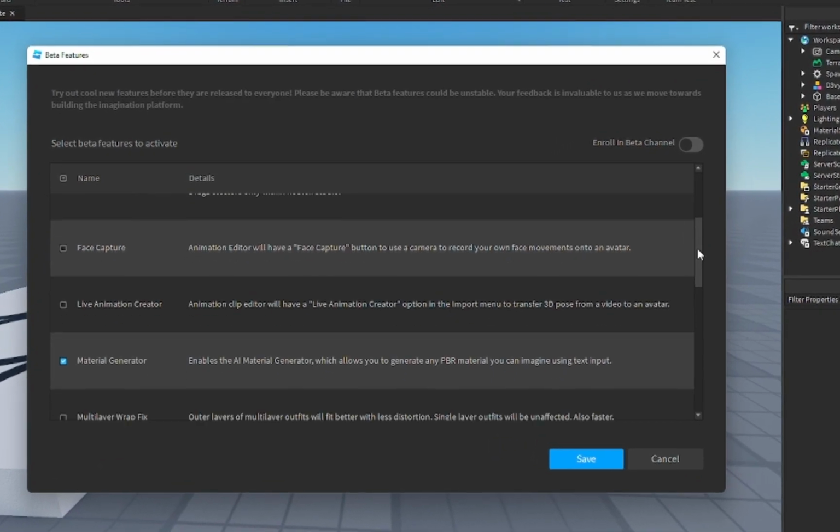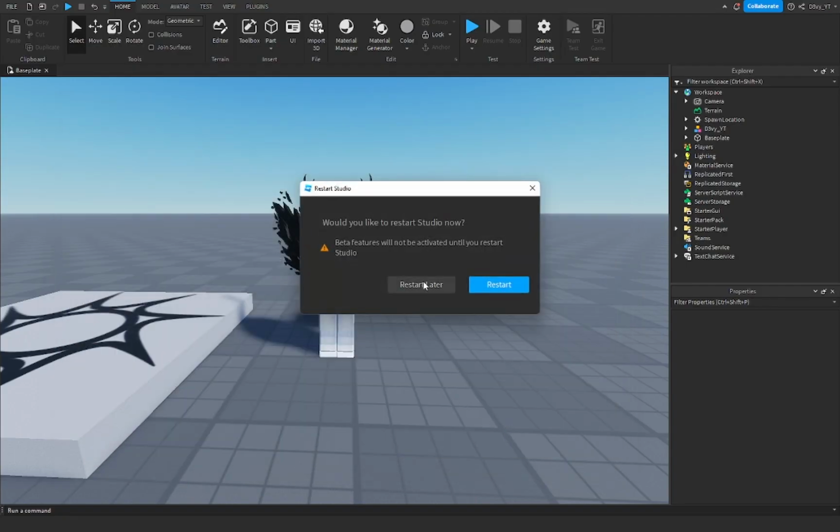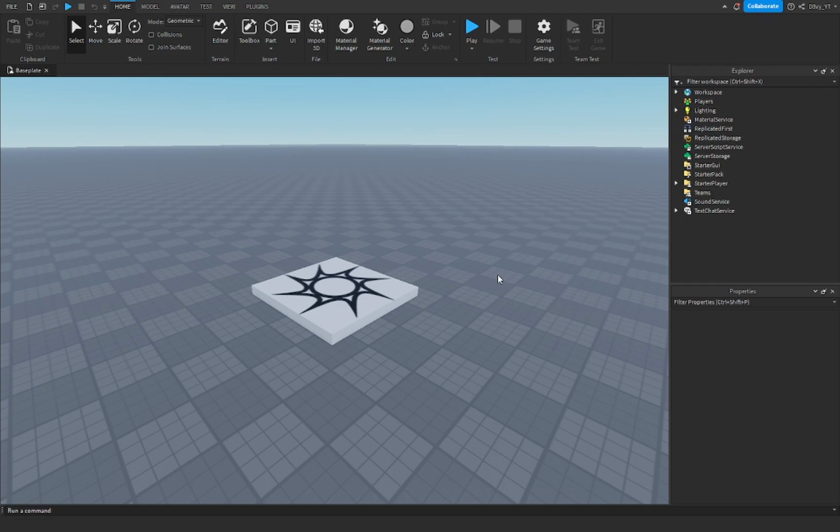Once this opens up, you want to scroll down till you find Live Animation Creator. Check that, click Save, and then you have to do a restart. And then we're just gonna wait till it restarts. All right, so now we're back in Roblox Studio.